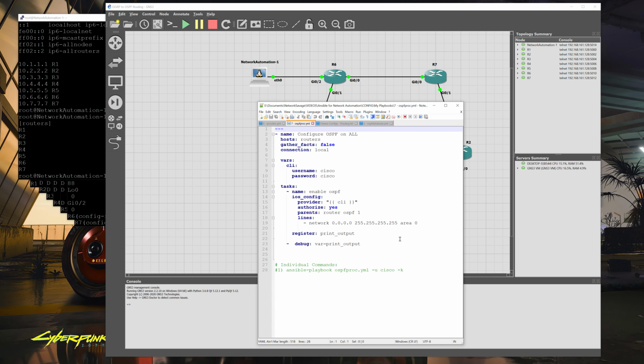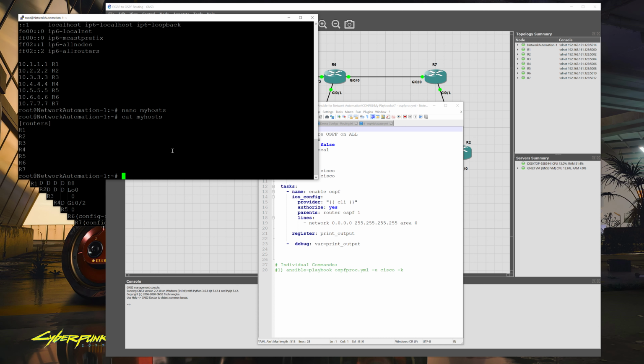And the first step that we're going to take to do this is we are going to execute this playbook that is going to go and log into all routers, which is all of them. And it's going to configure a basic OSPF process 1 and then put a network statement in there to put all interfaces that have an IP address into OSPF process 1, area 0. So first I'm going to create this playbook.